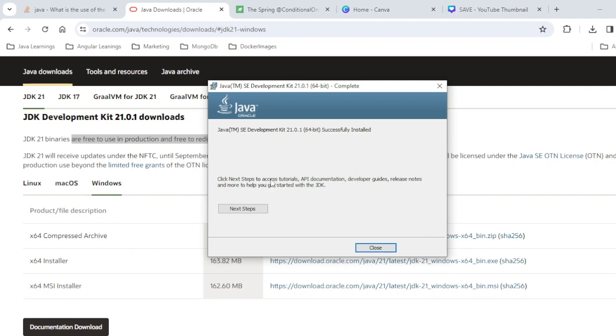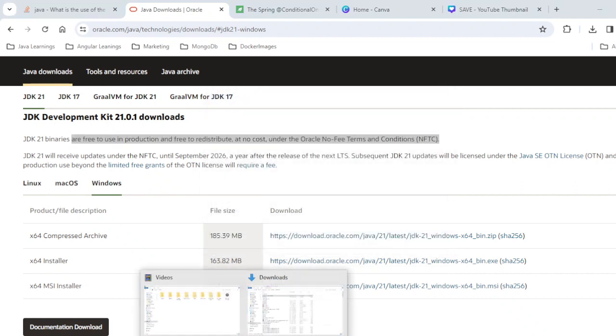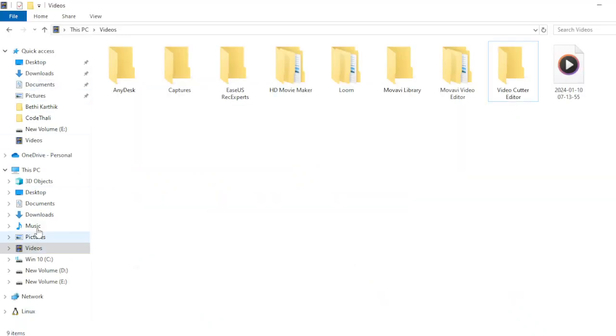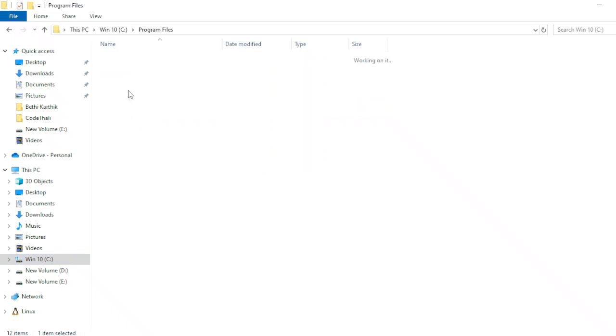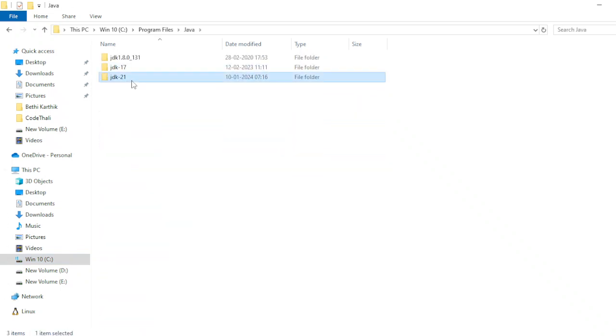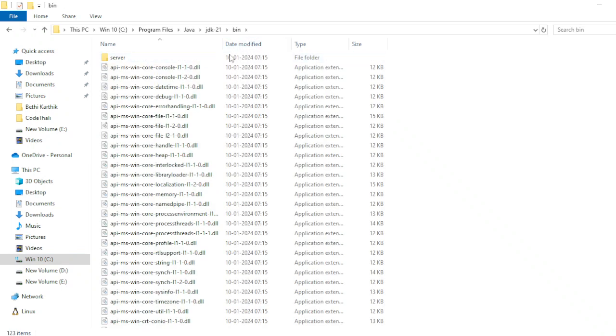Click on close here. Now what I need to do is go to C, Program Files, Java. Now I have Java 21, right? Take the path till the bin. Okay, take this path.